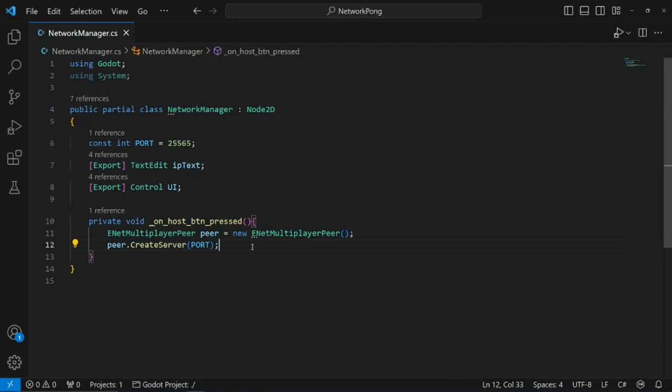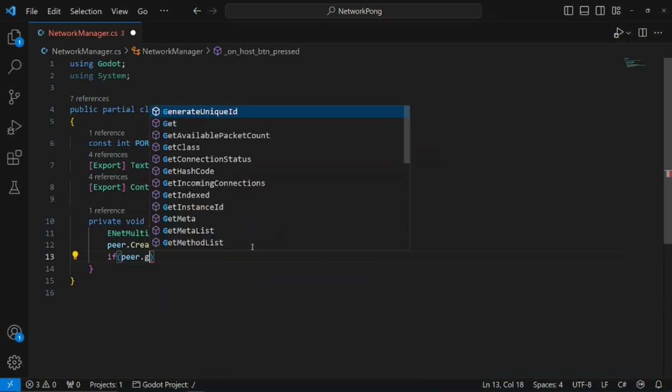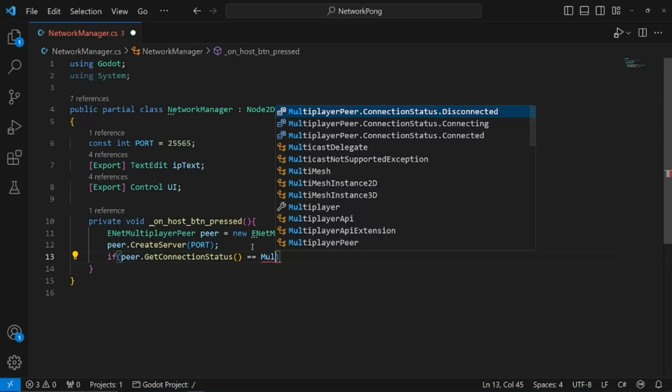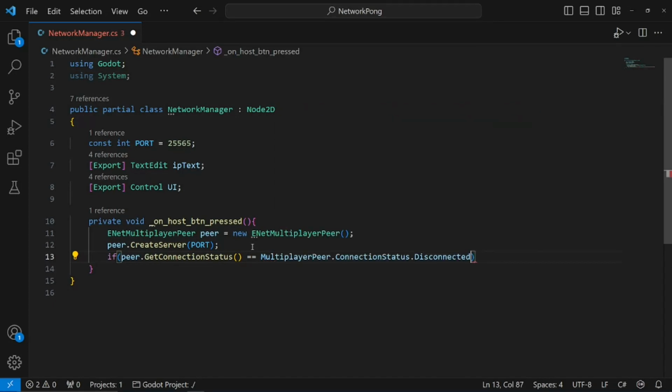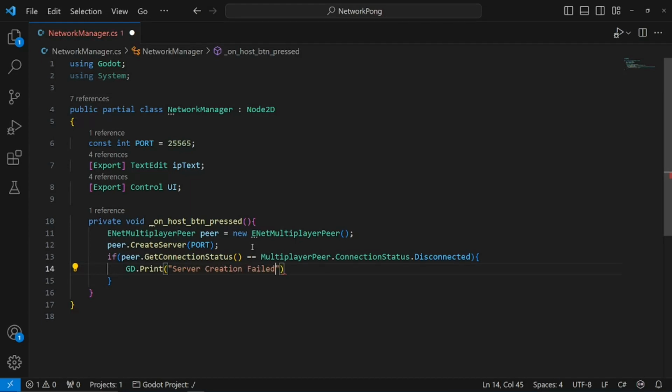Now we could do some error checking to make sure the peer actually connected. So if peer.GetConnectionStatus equals MultiplayerPeer.ConnectionStatus.Disconnected, what are we going to do? I'm just going to GD.Print and say "Server creation failed." And then I don't want to run this code anymore, so I'm just going to hit return.